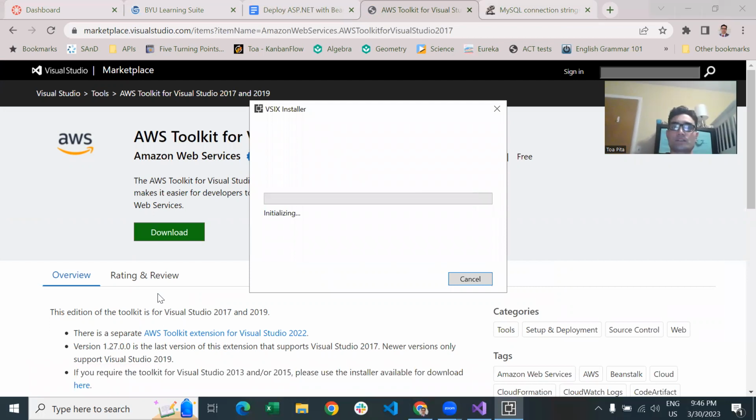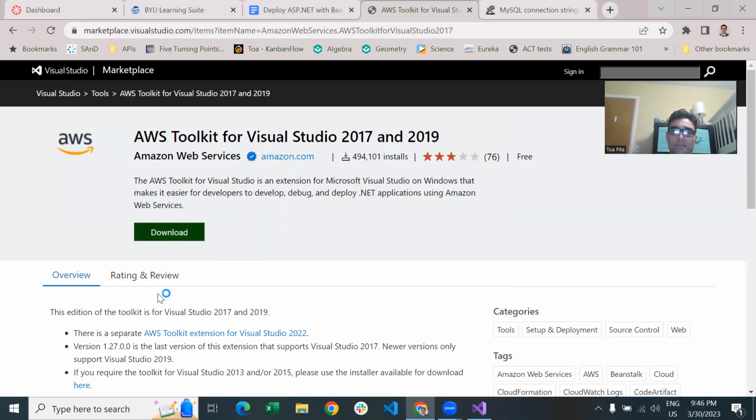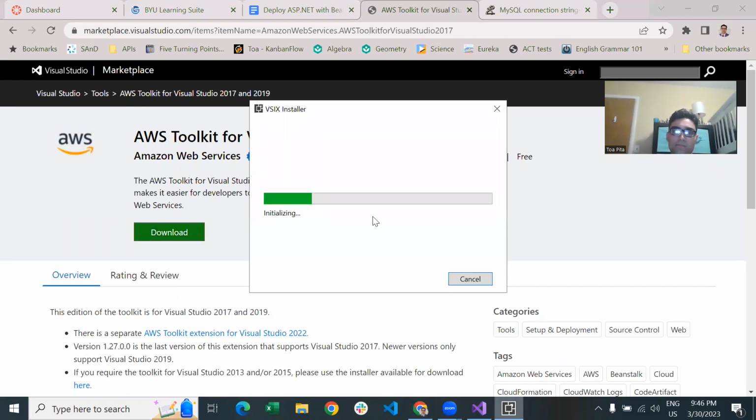Alrighty. Then it starts initializing the installer and then it'll ask you to install some stuff. I have Visual Studio 2019 running. So when it installs, it's going to ask to close Visual Studio 2019 because it needs to make some updates to it. All right, so I give it permission to make changes to my computer. And it is initializing.